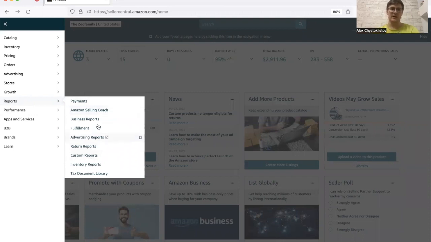Also, these reports help you to analyze some different parts like returns, refunds, and other different things. So we'll just stop here because we can talk about this for so long.